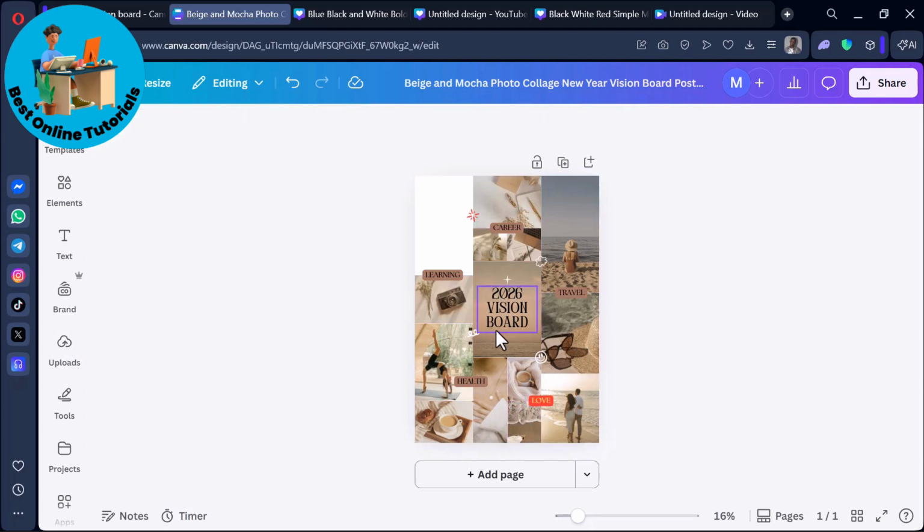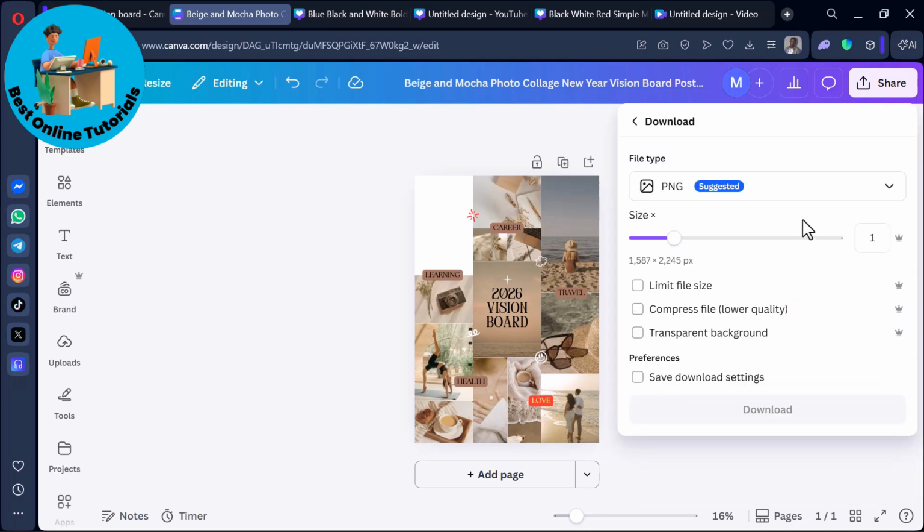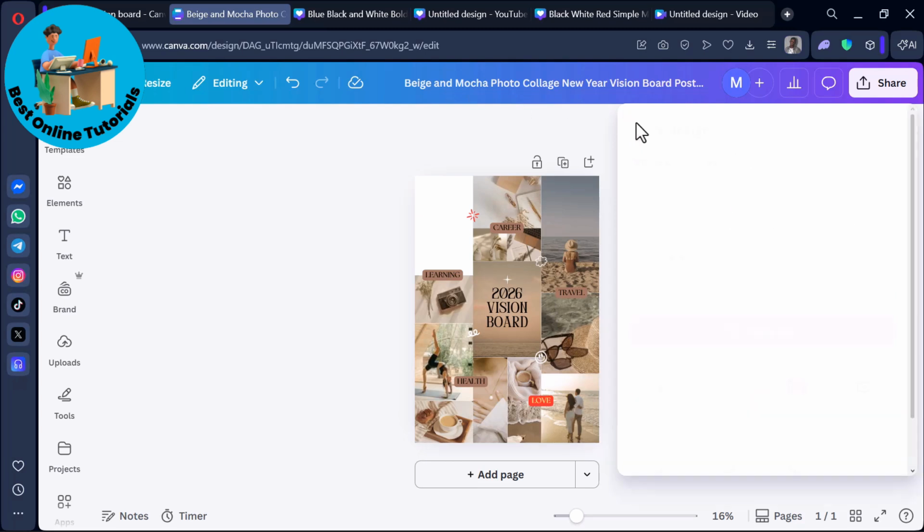So once you have changed in the images here, you can finish it up by clicking on share at the top right and then clicking on download. And then you can now post it on your Instagram, Pinterest, or any social media platform. All right, guys. So that's how you can easily go about this.